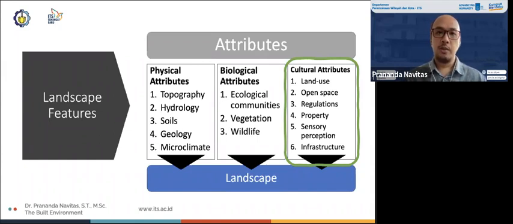And of course, sensory perception, which we will explore in the urban design units, such as urban design theory and urban morphology, and applied urban design or urban design practice.